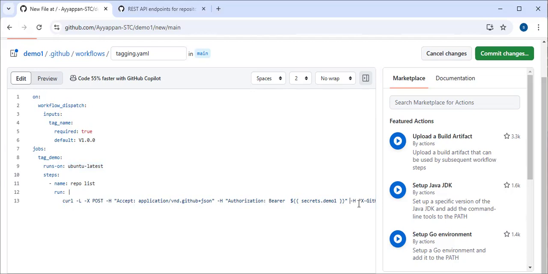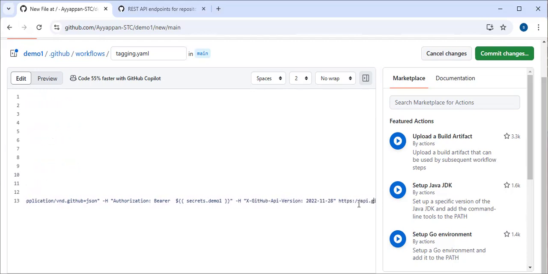The next part, the GitHub version. The GitHub URL, yes, we need to provide with repos, then organization, then the repository. This repository name also I have not hard coded. I am consuming the repository where this workflow is executing. That repository only I'm going to use. This is an environment variable, and GitHub Actions will automatically pick up those details.